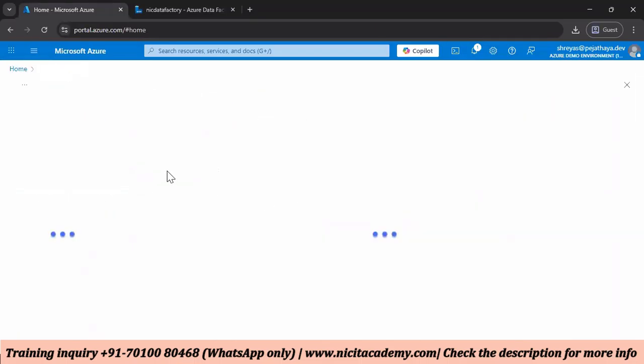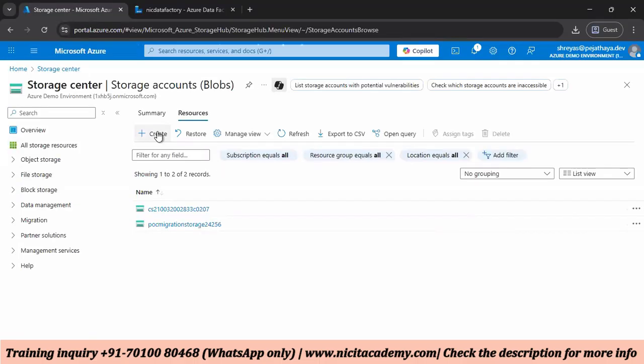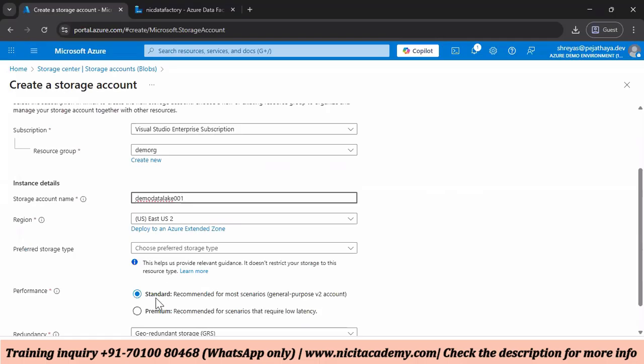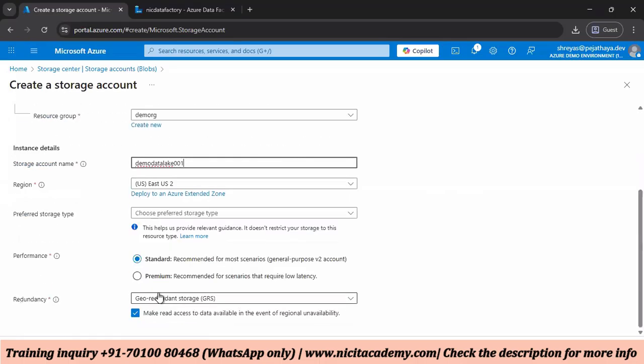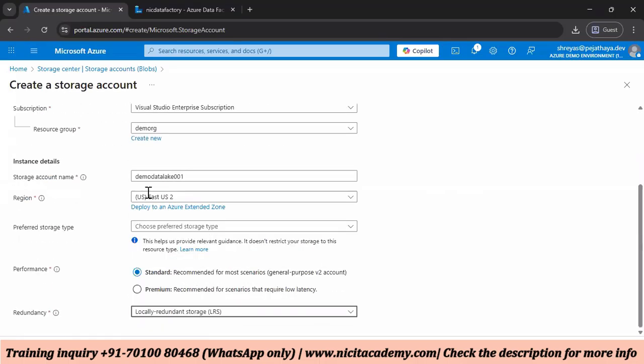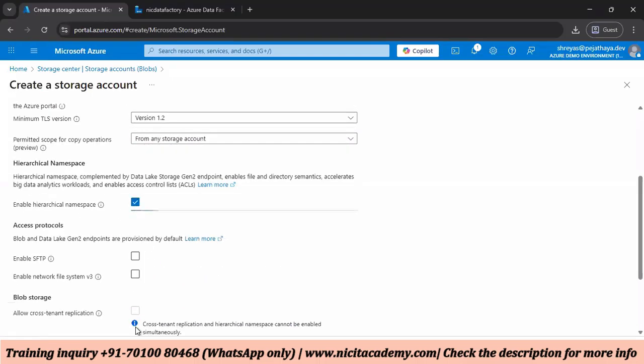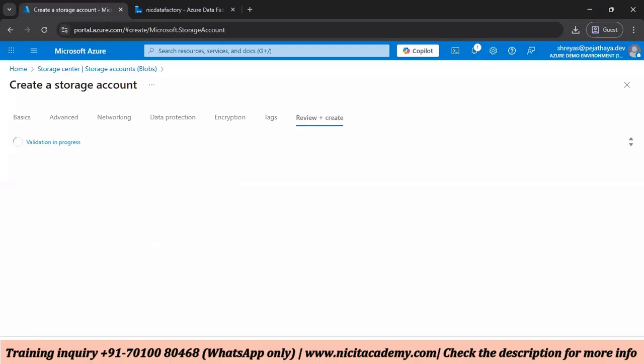So I'll go to storage account and I'll quickly create one new storage account. Again in demo RG, I'll call this demo data lake 001, right? Each US standard, instead of geo redundant, locally redundant storage. And within advanced, I'll go and enable hierarchical namespace to create this as a data lake. All right, not just a normal storage account. We'll just take 2 minutes to get created.